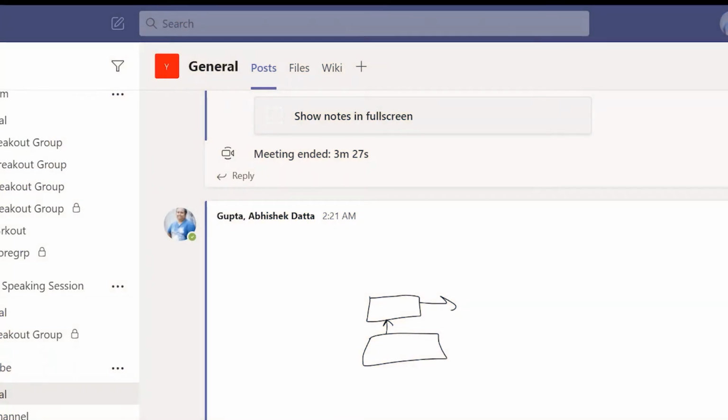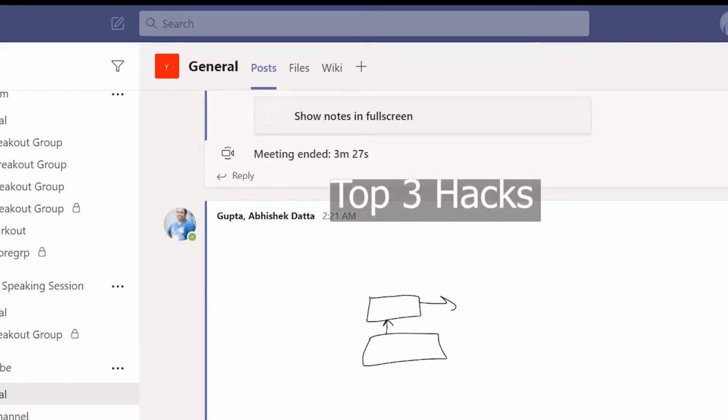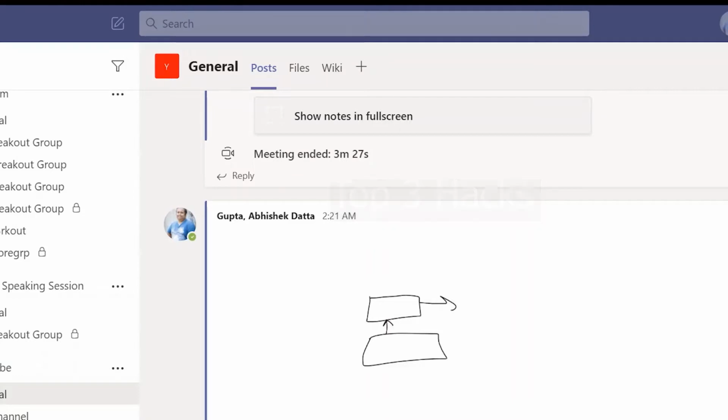Today I am going to share with you top 3 must know hacks in Microsoft Teams. Many of you have now been using Microsoft Teams for quite some time, and I believe these 3 hacks should be part of your kitty. And so let's get started.